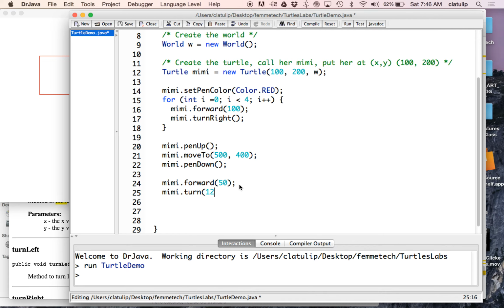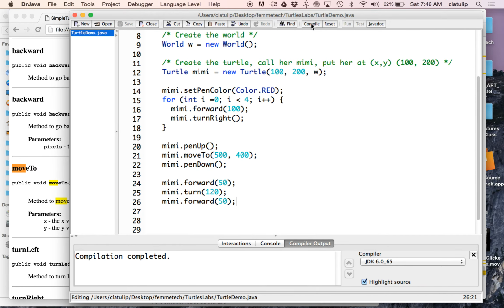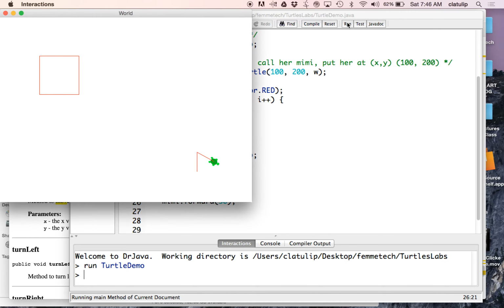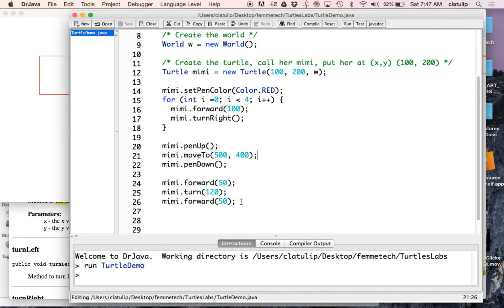Mimi.turn 120, and we'll see what that gets us. Mimi.forward, make her move another 50 pixels. And let's compile and try that. Okay, that's looking pretty good. We've got two sides of a triangle. So now if we have the turtle turn 120 again, that should hopefully get us around to having another 60 degree angle here and move again. So Mimi.turn 120 and Mimi.forward 50, and we'll see if that closes our triangle.